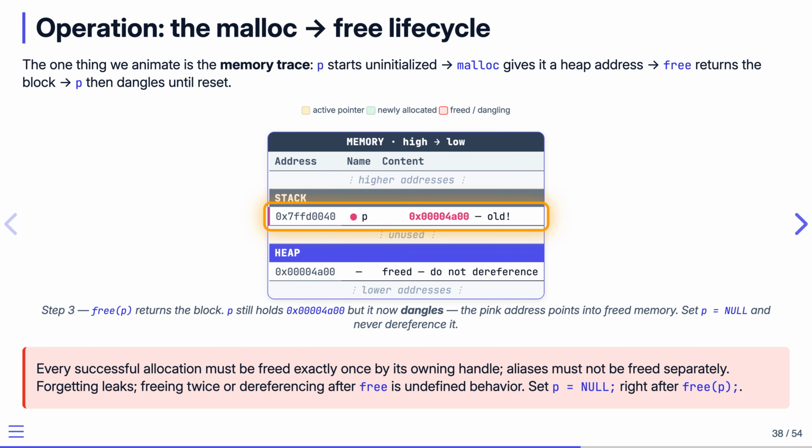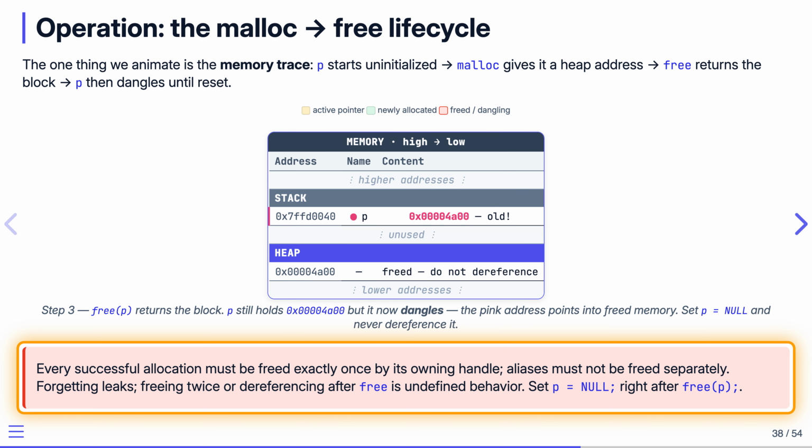Step 3. We call free on P. Free hands the block back to the system. But look at P, it still holds the old address. That address now points into freed memory. We say P dangles. Reading through it is a bug. So the rule is short. Free every block exactly once, through the handle that owns it. Right after you free P, set P to null. Then you can never read a dead address by mistake.